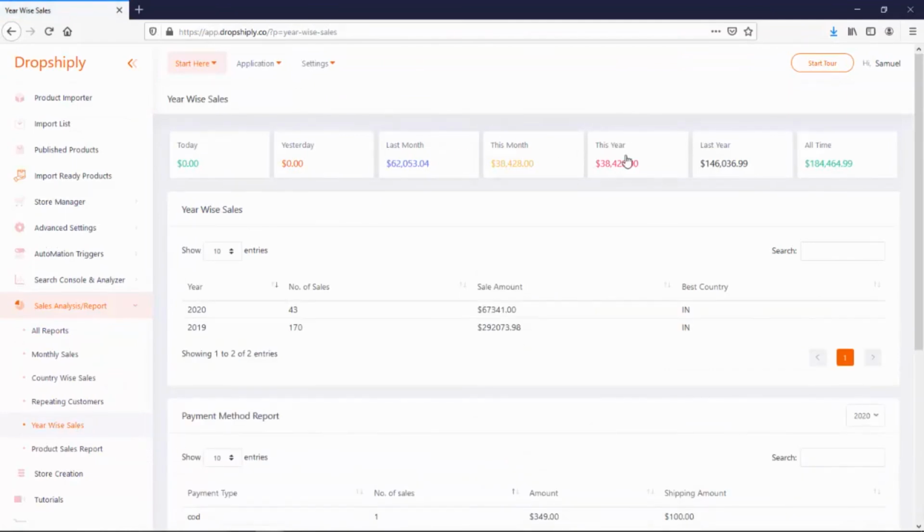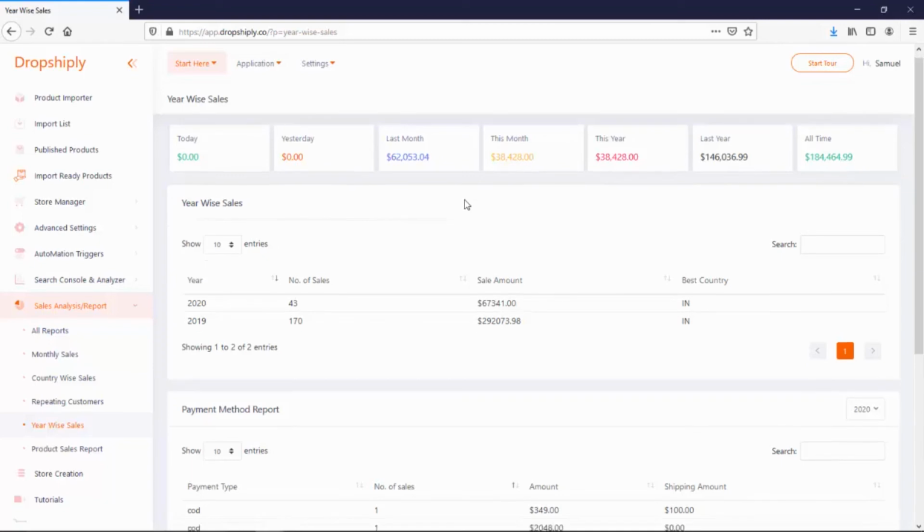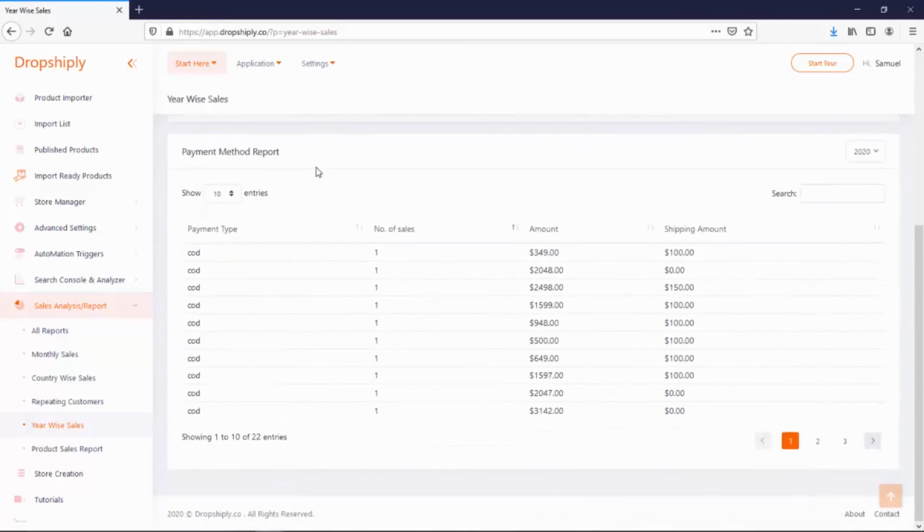And then year-wise sales, it gives you a total overview of your sales: today, yesterday, last month, this year. It's a huge dashboard where you can have a complete breakdown of all your sales. Also you can check the payment method reports. Basically, you'll see which payment method is used the most. This report will help you make decisions based on the most popular payment methods used by your customers.